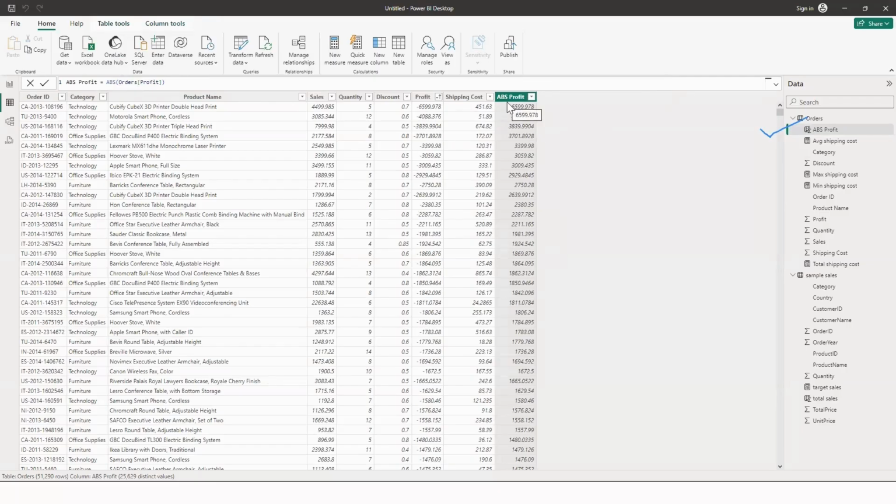Then the next is the round. Round basically is used to round up any number. Right now you can see in this profit, after decimal, we have 3 values. Let's say I don't want to see 3 values after decimal. I just want to see 2 values after decimal. In that case, what would I do?